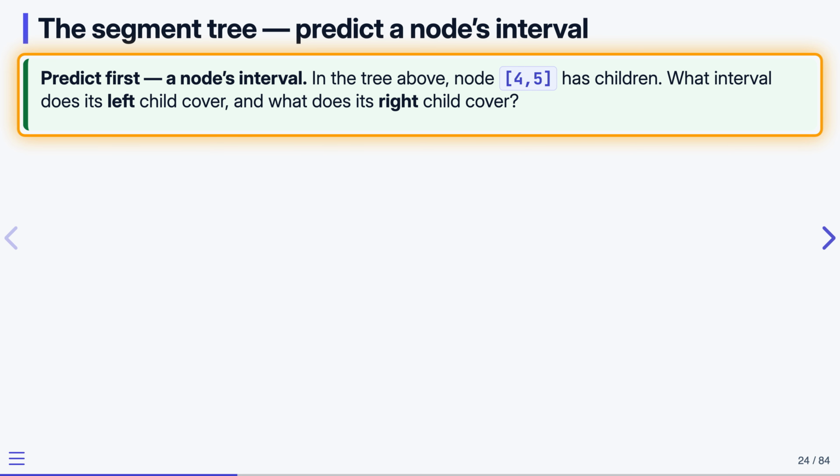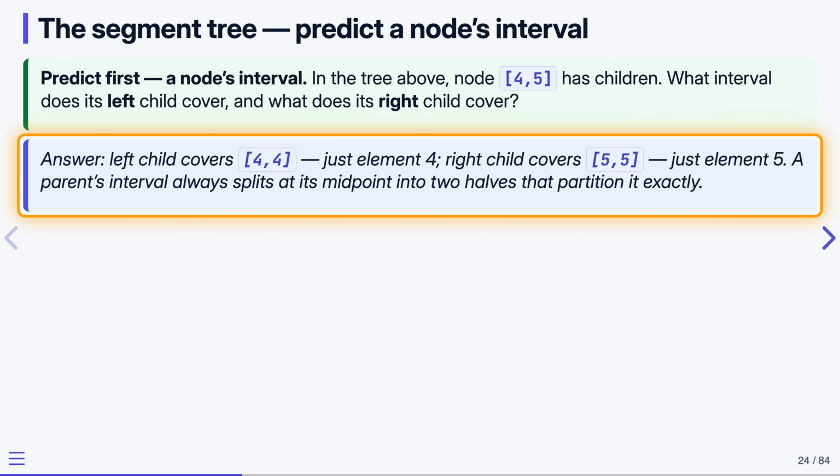Predict first. In the tree above, node 4 to 5 has children. What interval does its left child cover, and what does its right child cover? Pause and answer. The answer is that the left child covers 4 to 4, just element 4, and the right child covers 5 to 5, just element 5. A parent's interval always splits at its midpoint into two halves that partition it exactly, with no overlap and no gap.